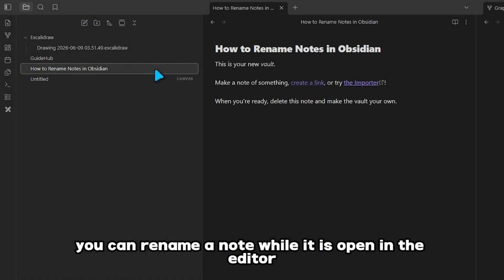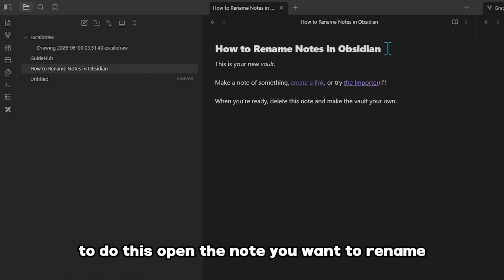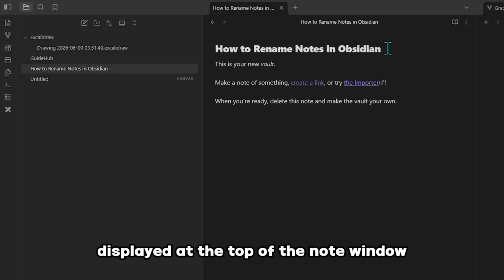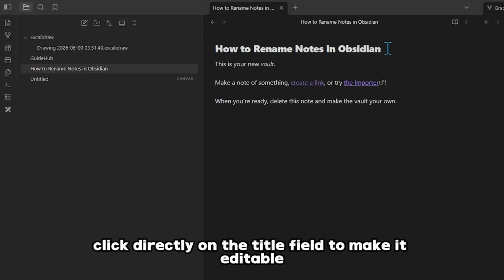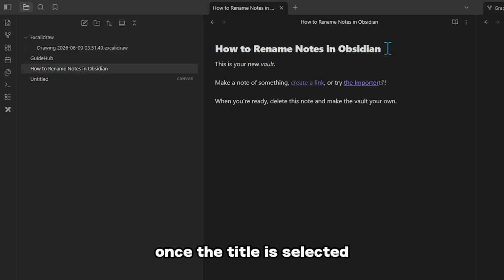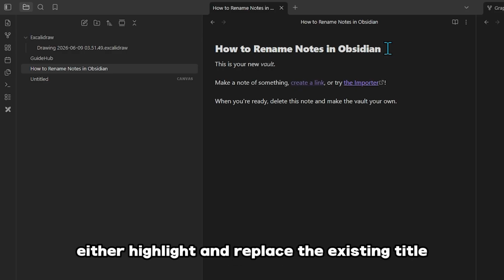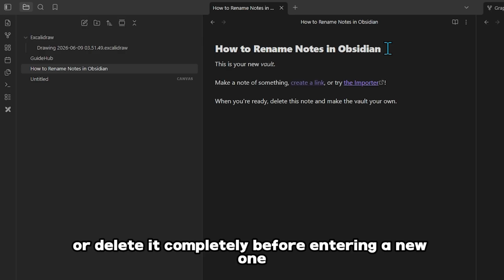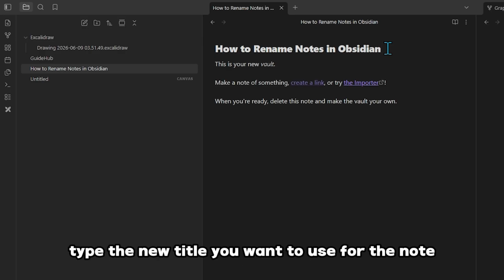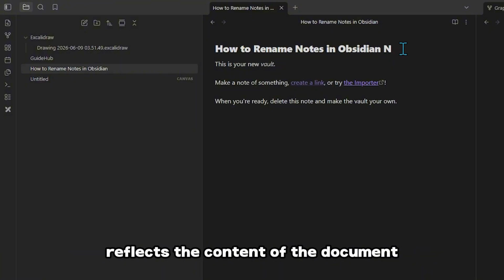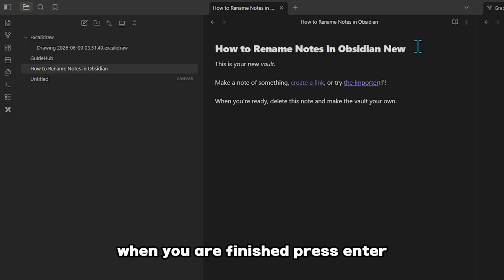Alternatively, you can rename a note while it is open in the editor. To do this, open the note you want to rename and look at the title displayed at the top of the note window. Click directly on the title field to make it editable. Once the title is selected, either highlight and replace the existing title or delete it completely before entering a new one. Type the new title you want to use for the note, making sure the name accurately reflects the content of the document. When you are finished, press Enter or simply click outside the title field to apply the change.